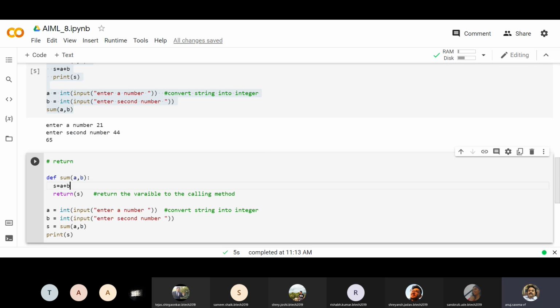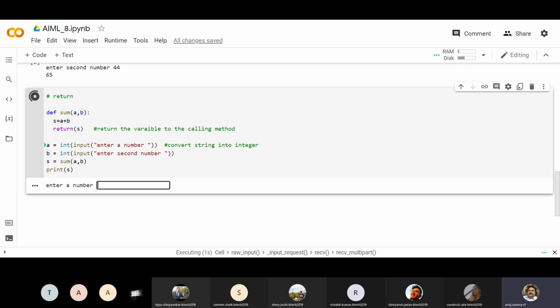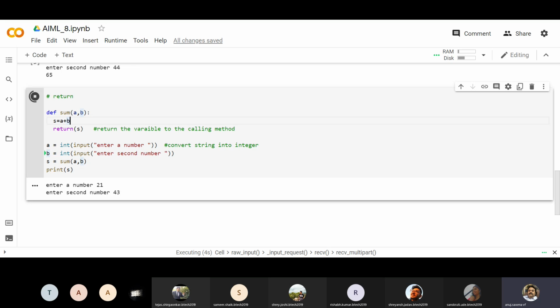I can actually call this directly print, or I can return and use it further. Now I have to tell you a few things here, but before that let me check if my code is working fine. It is working fine.